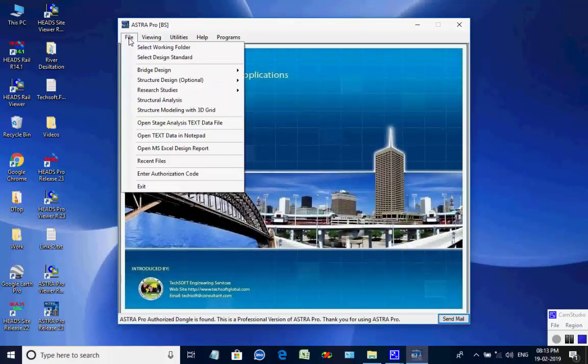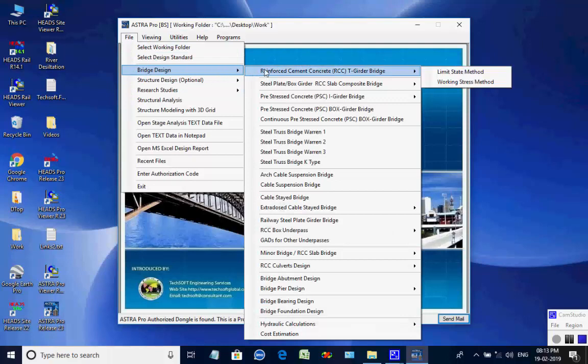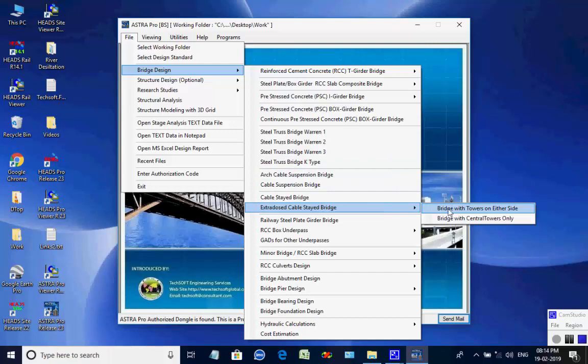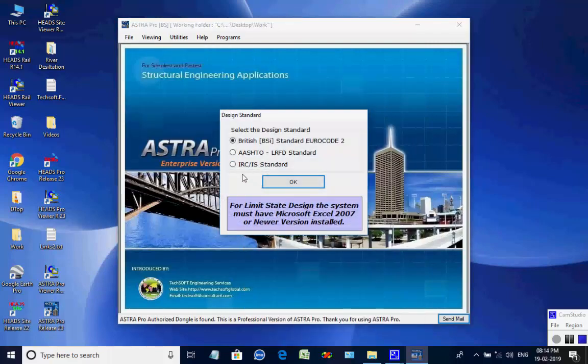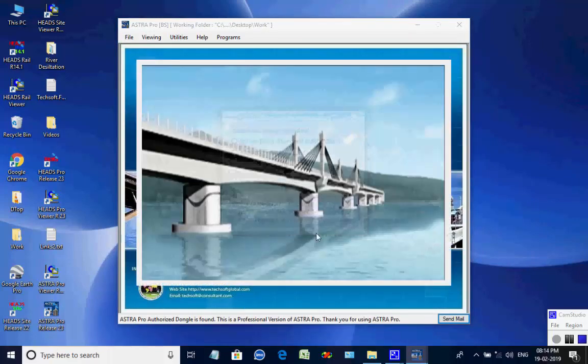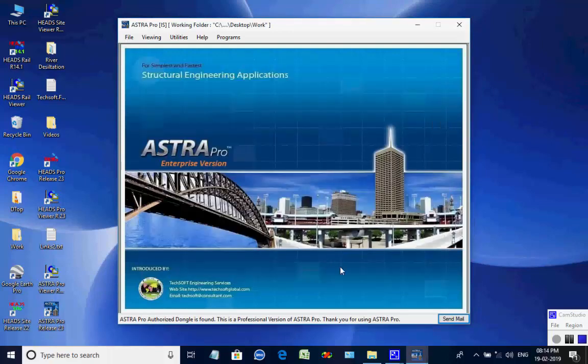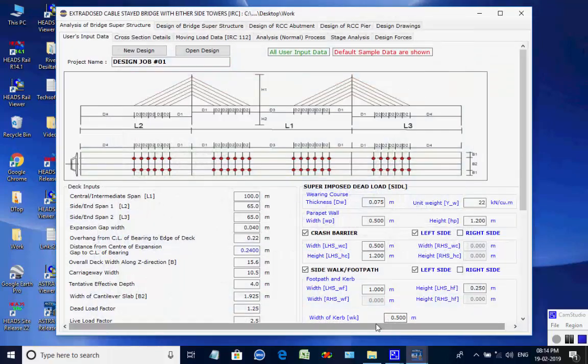Next, select Menu Item File, then select Bridge Design and further select Extradosed Cable Stayed Bridge, then Bridge on Towers on either side, then IRC/IS Standard. As the window opens with 3 spans, with central or intermediate spans of length 100 meters and either side or end span of length 65 meters, thus making the total length as 230 meters. The various analyses data are given as default.